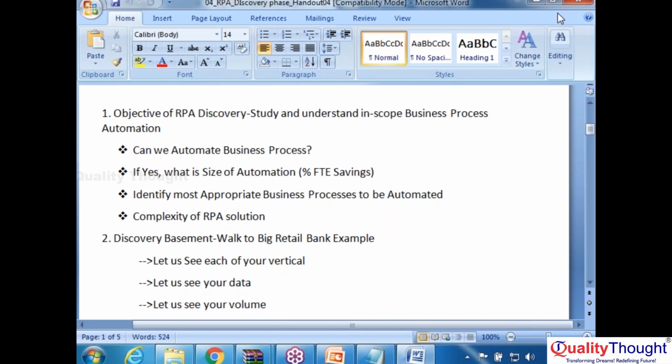RPA లో వచ్చే బెనిఫిట్స్ ని FTE సేవింగ్స్ తో మెజర్ చేస్తారు. For normal automation benefits, generally any automation benefit we measure in speed improvement. But in RPA, even though we consider speed and all those parameters, the major purpose of RPA automation is generally measured in percentage of FTE savings. What do you mean by this?